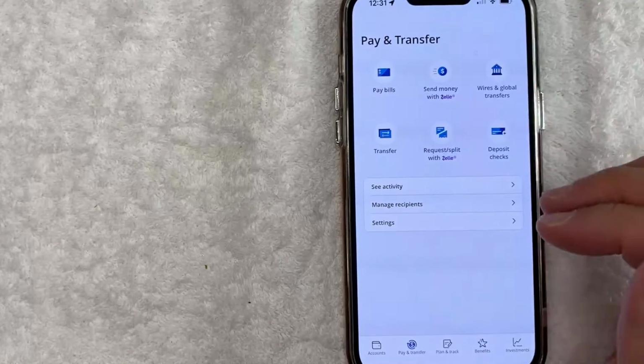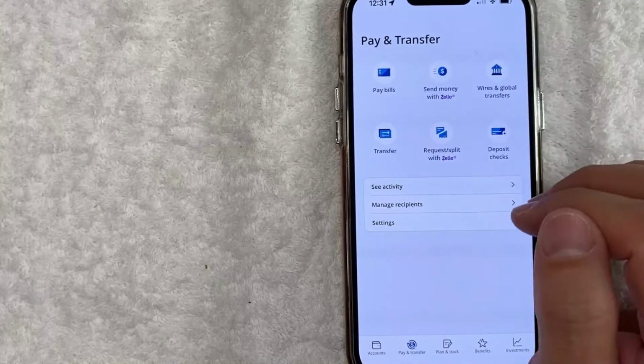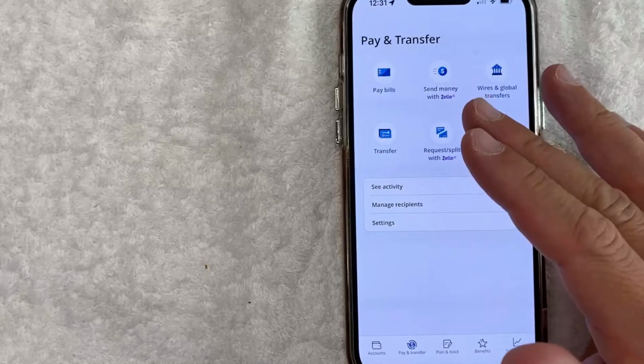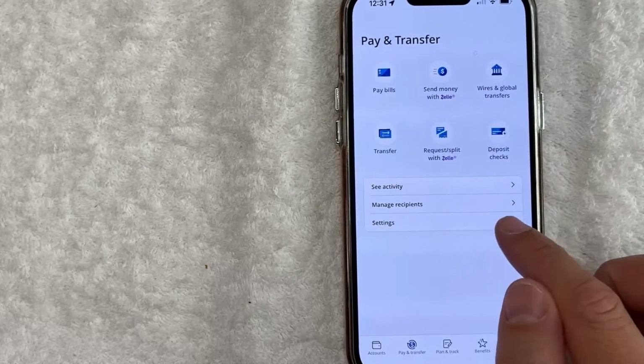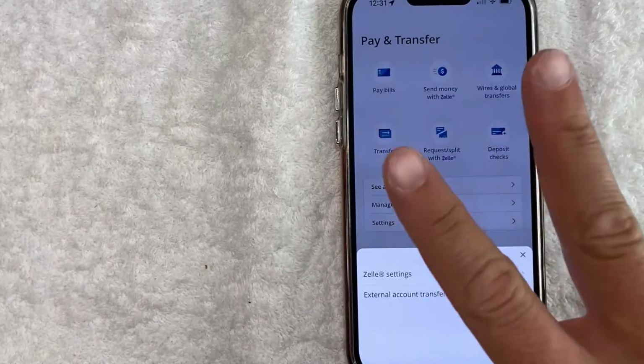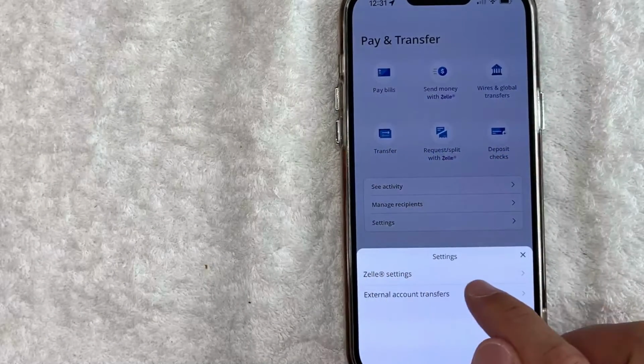Once you click there, you're going to see different options for your Zelle account in Chase. However, today we are going to deactivate Zelle in our Chase account. So you want to click on this line right here called settings. Once you click there, you're going to see two different options. Go ahead and click on Zelle settings.